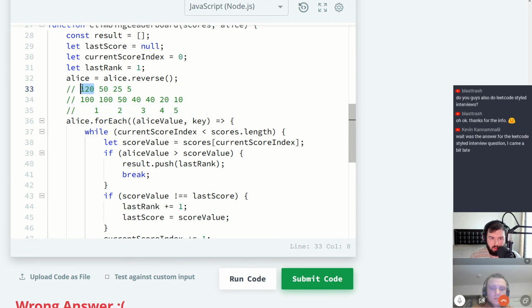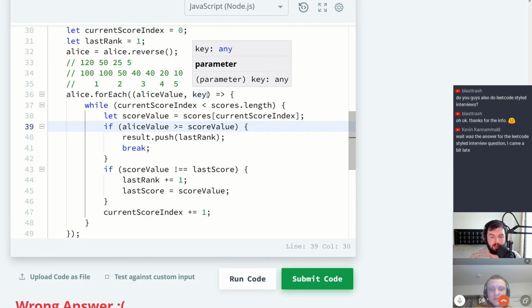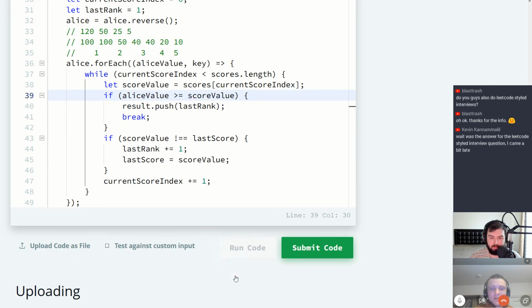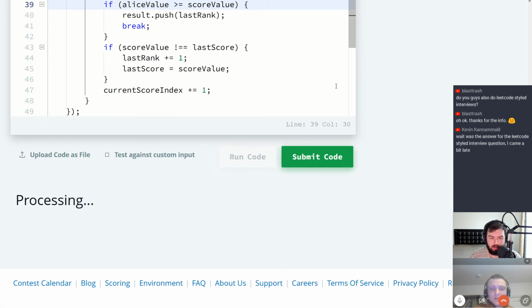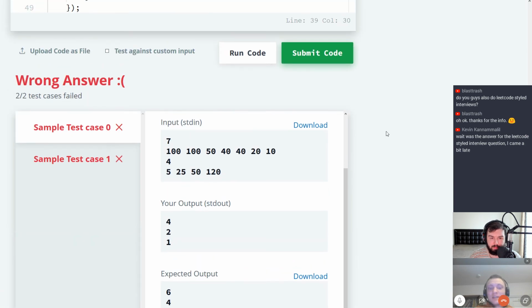We go with 120. You know where we messed up? We forgot to put the if Alice value equal, because we're missing the equal values. Well, we got everything but the last one wrong.